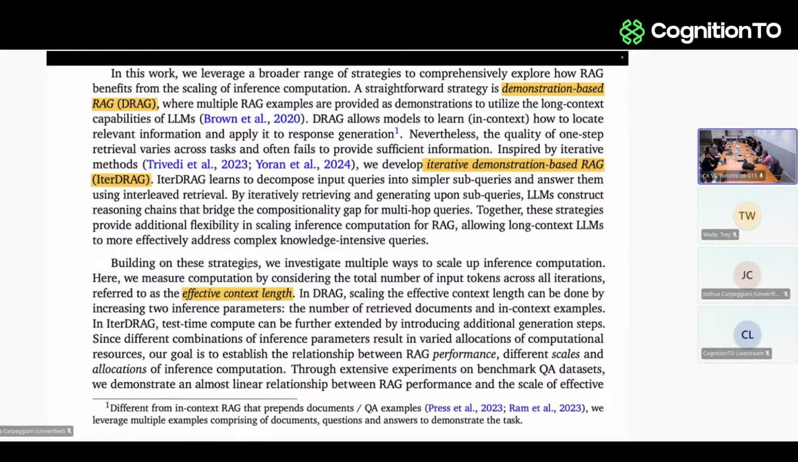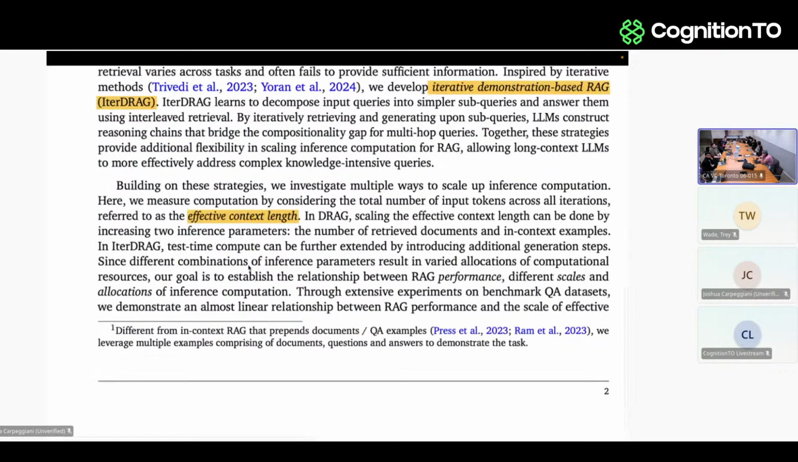Today, the word of the day is compositionality. Compositionality, indeed. Word of the day.